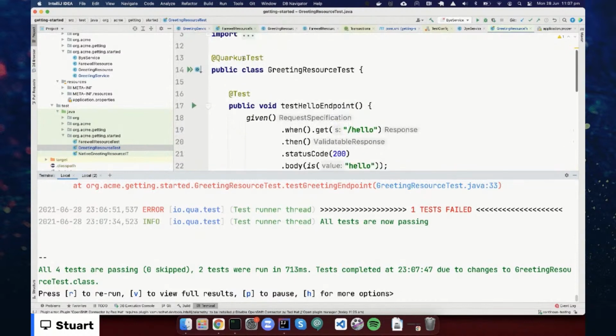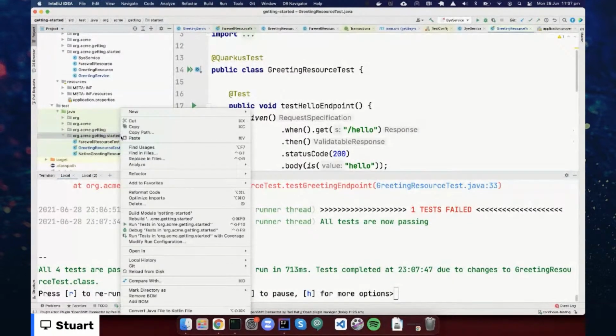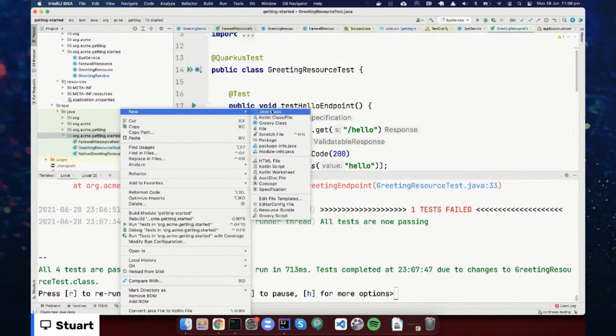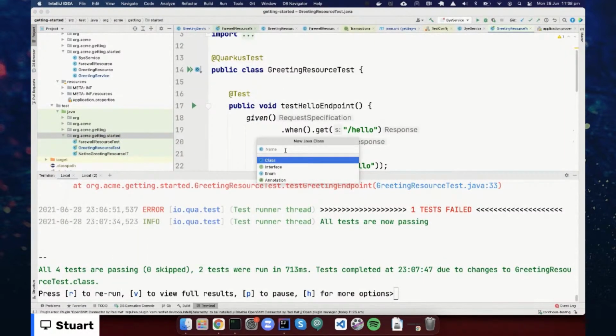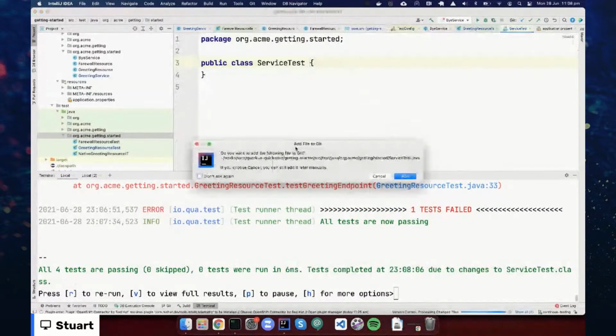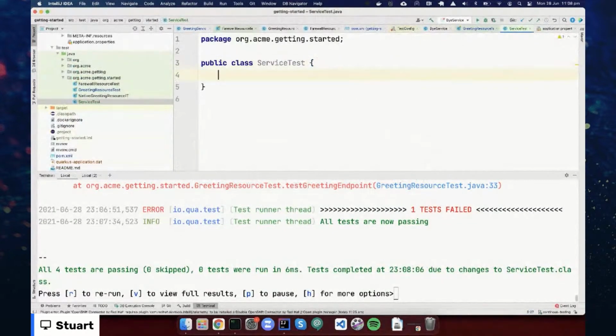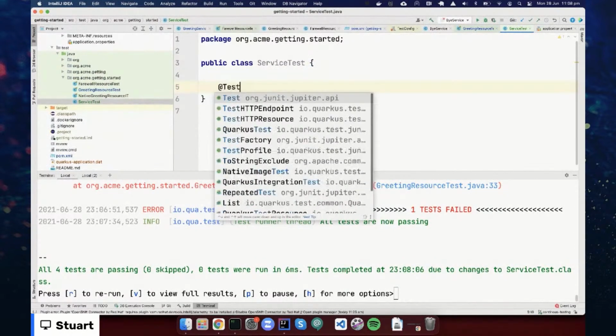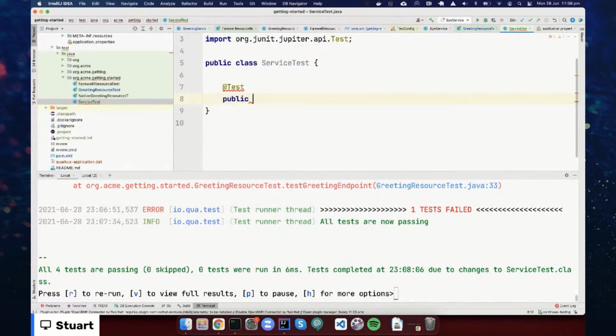Now, all of these have been Quarkus tests, which means that it actually starts Quarkus each time to run the tests, but they don't have to be Quarkus tests. We can do unit tests as well, and that will give you almost instant feedback. So if I go create a file called service test, void testGreeting.